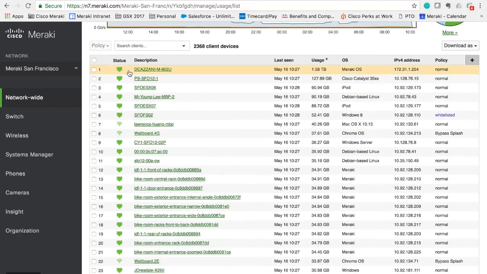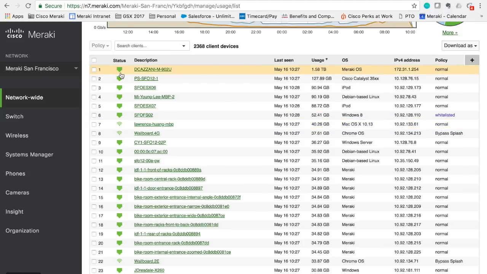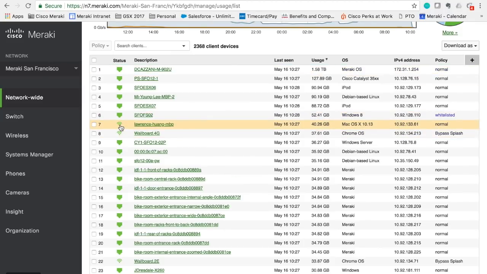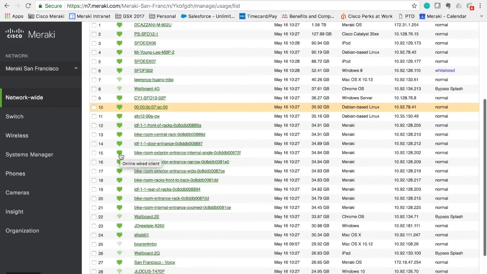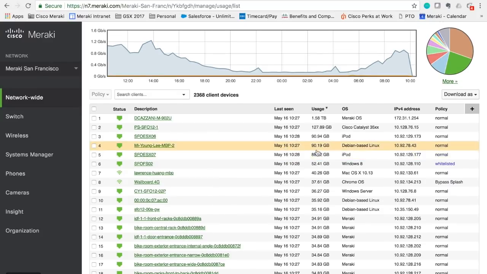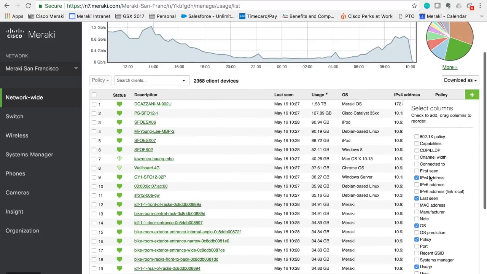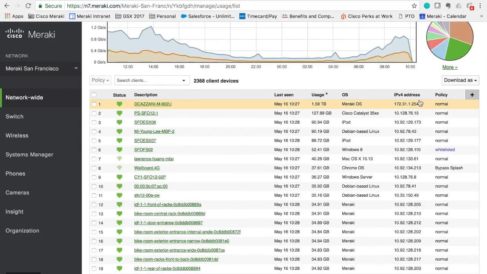You get a whole list of both wired and wireless clients, as you can see here is indicated by a little port symbol or a wireless symbol. You can see if they're connected being green, if they are disconnected being gray. You get all the great information like when they were last seen, their overall usage, operating system. You can even add columns if there's information you want to see as well. So this page is customizable, and once you customize it, you can even download and retain that information, send it to whoever you may need to for reporting purposes or whatnot.